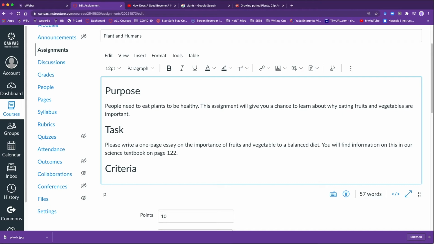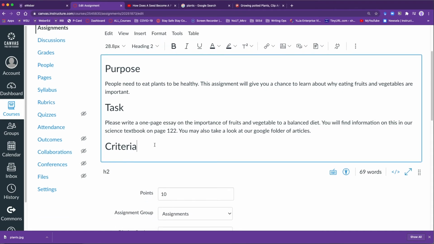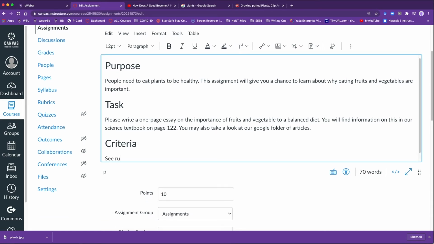resource for the students to see, to learn about. I'm not just going to turn them loose. So maybe I might say, look at your textbook. You may also take a look at our Google folder of articles. So let's say maybe we had some magazine articles related to nutrition. Okay, criteria, I'm going to say see rubric below, and we'll add that rubric in a moment.